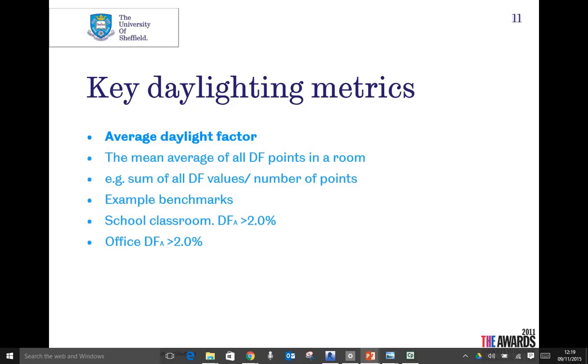Okay, average daylight factor. The mean average is where you take all of the daylight factor readings in that space and you take an average. Now Revit unfortunately is not very helpful in allowing you to do that. For our purposes, I think you can just get an overview by looking at your simulations of that floor plan.